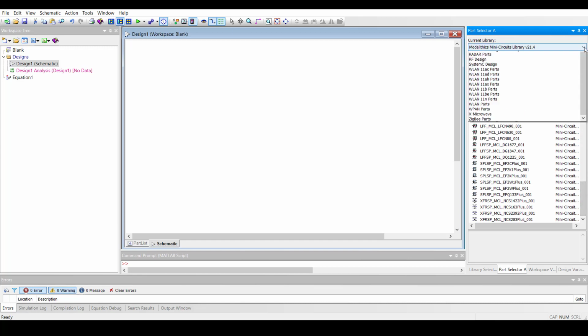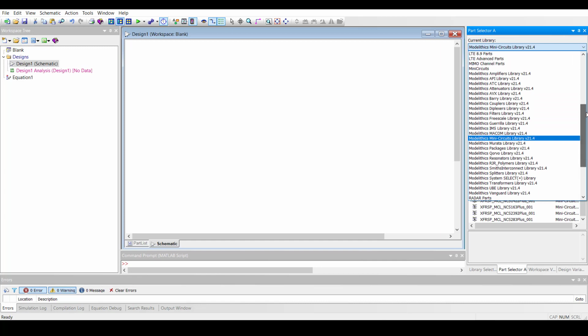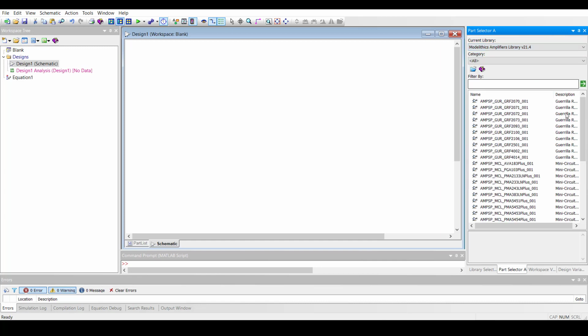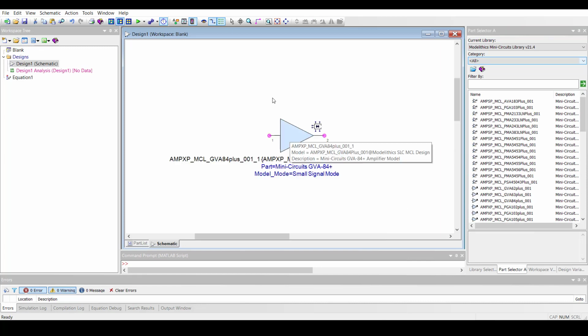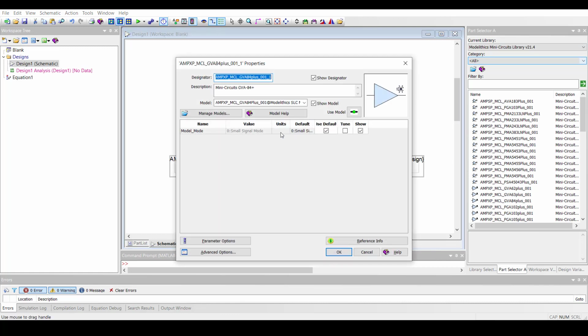You can also search for models by part type. Let's select the amplifiers library, and here you'll see models from vendors like Gorilla RF, Qorvo, and of course Mini-Circuits. Now as an example, let's select the nonlinear model for the Mini-Circuits GVA-84+ wideband amplifier. Let's double click the model, and now you can see this model mode parameter. Take note of this parameter for this model. Here we want to set it to 2, which is the setting for system analysis.